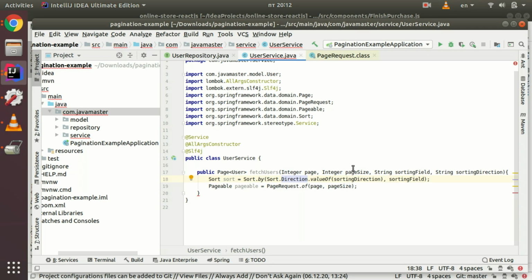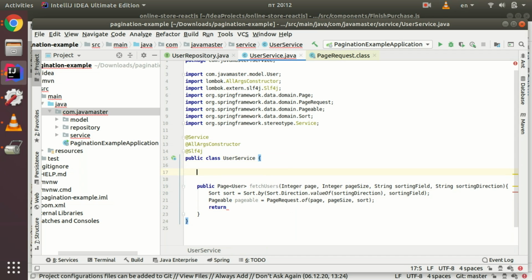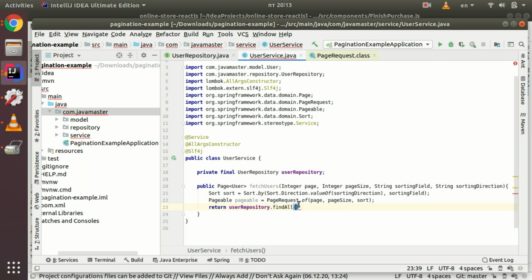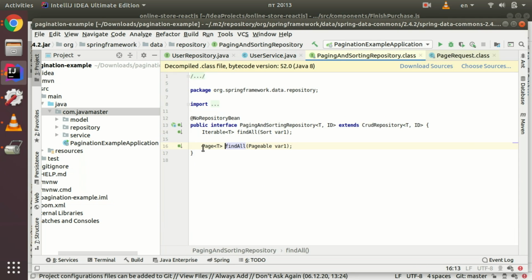So I just pass asc or desc to my input method, and this valueOf will generate a direction enum. And then I just autowire my user repository to be able to use Spring Data JPA. And in the findAll method, which is embedded, I can pass a pageable, and this findAll method will return me a page.